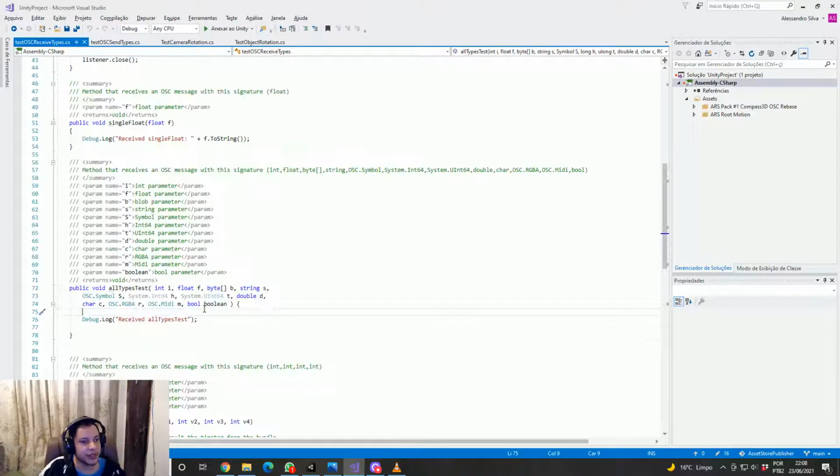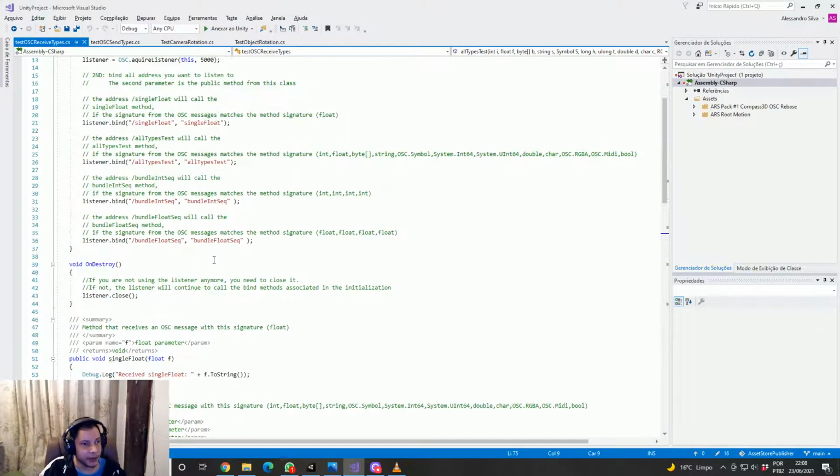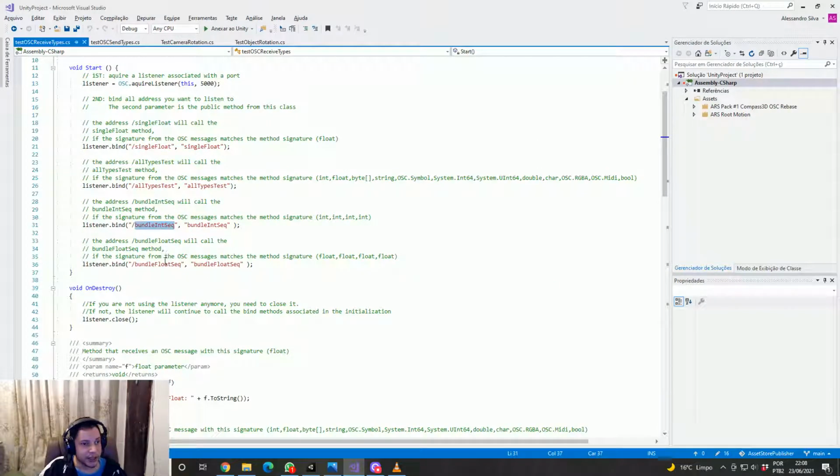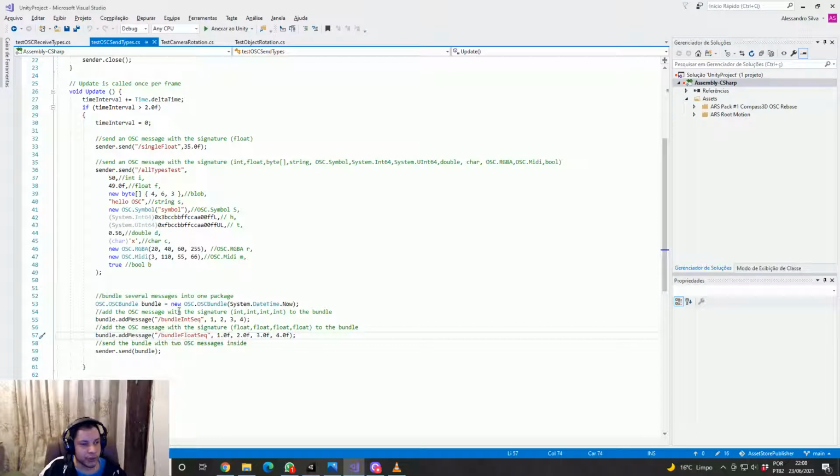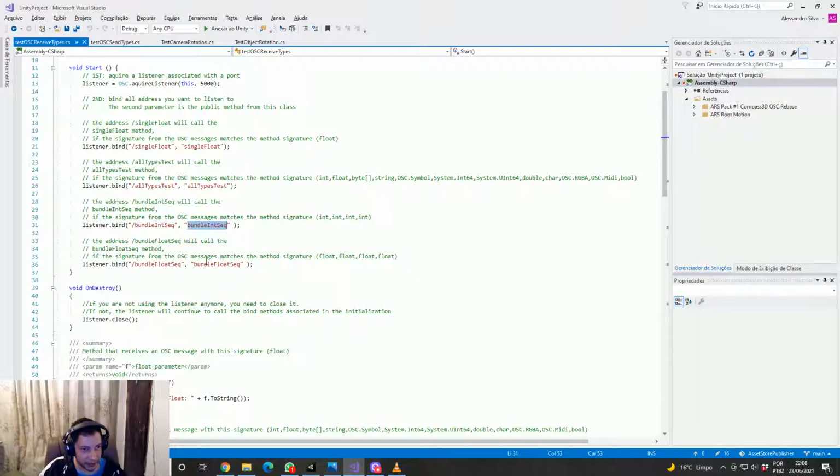Let's see the receiver. In the receiver, we bind just the message path. We don't tell the receiver that it is a bundle message. We implement just the single messages. So let's see the implementation methods of bundle int sequence and bundle float sequence.